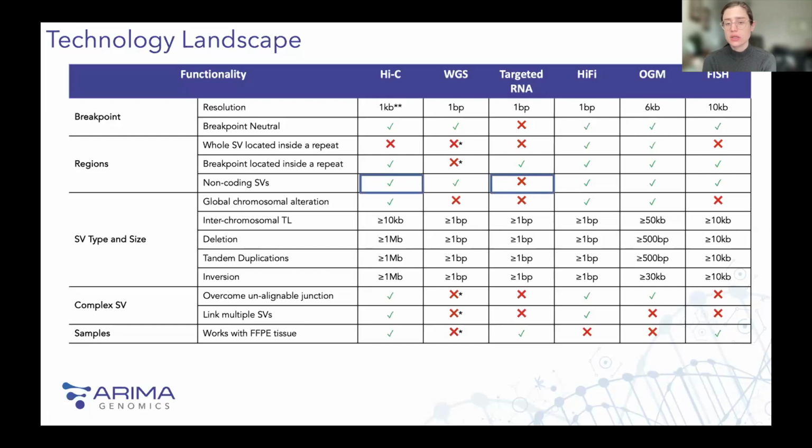But we do think that using Hi-C to identify structural variants has some advantages over those. For example, Hi-C can help you identify fusions with non-coding regions of the genome, which, let's say, targeted RNA cannot do. Hi-C can help break down very complex structural variants that are not just one deletion. They comprise a translocation, deletions, and inversions all together, which very often happens in cancer genomes because we have chromothripsis and a lot of rearrangements happening. And that's something that FISH, for example, cannot identify.